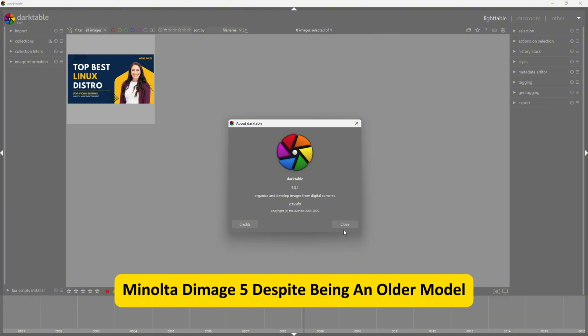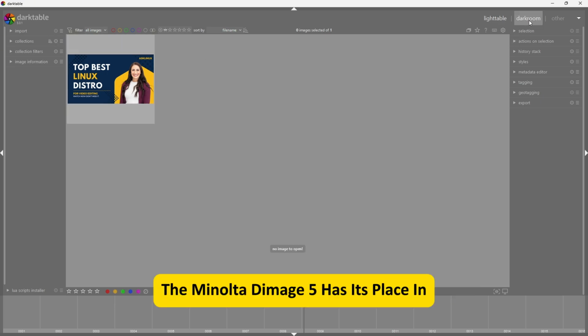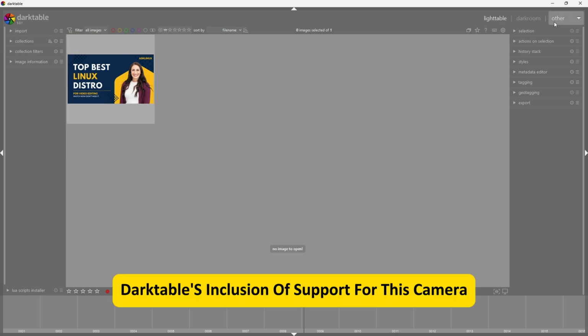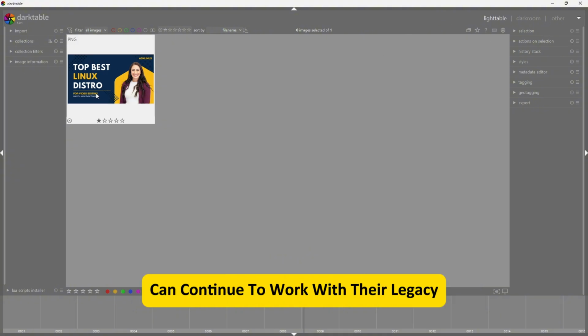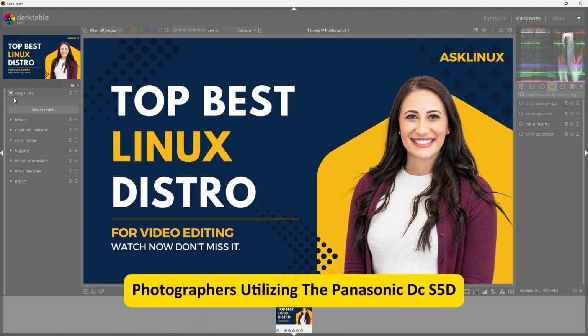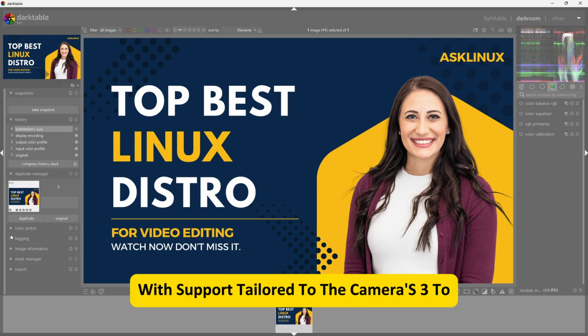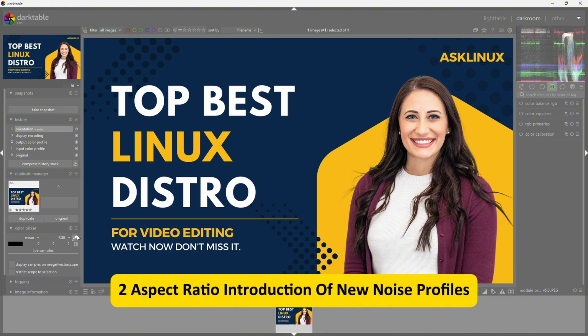Minolta DiMAGE 5. Despite being an older model, the Minolta DiMAGE 5 has its place in the photography community. Darktable's inclusion of support for this camera ensures that users can continue to work with their legacy RAW files without compatibility issues. Panasonic DC-S5D 3:2. Photographers utilizing the Panasonic DC-S5D can now fully leverage Darktable's editing capabilities, with support tailored to the camera's 3:2 aspect ratio.